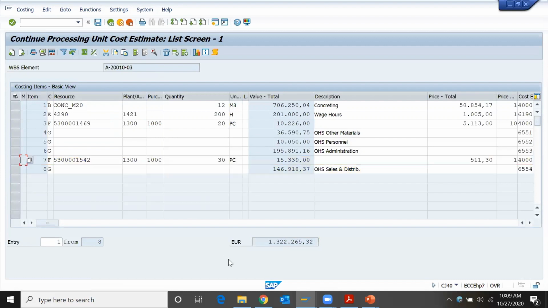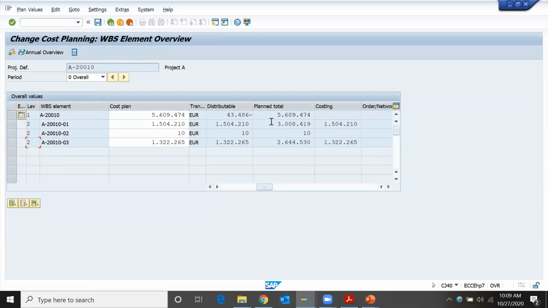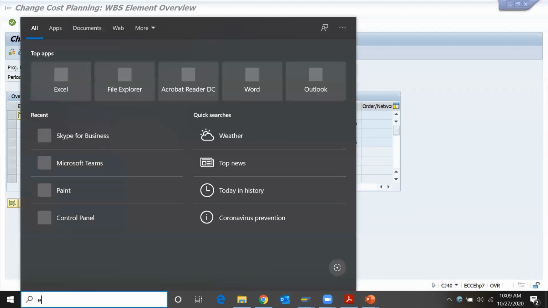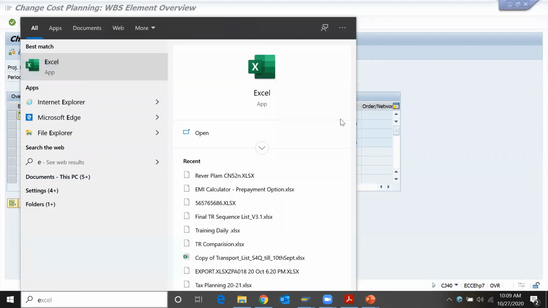Why? Because I performed the revision at unit costing level. So what should be my cost? It should be costing 1322. It is the summation. If you take an example, this 1322, in Excel.